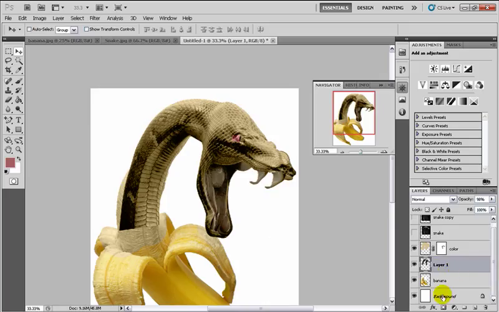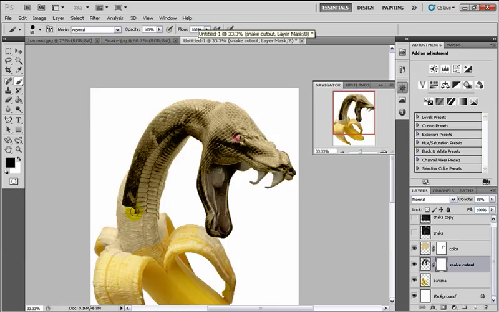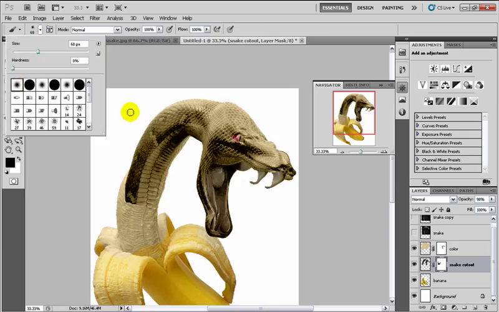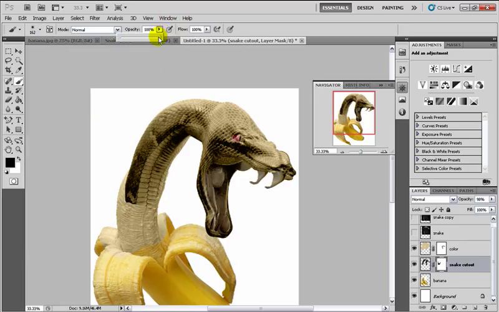I'm going to make a mask for layer 1, which is our snake, and I'm going to name this snake cutout just so that I know what it is. Add a mask, use my black paintbrush, and I'm going to move the opacity back up to 100 for a moment because I want to get rid of this stuff down here so that it blends in. There. Now I'm going to switch to a soft brush. Maybe 162 looks good. And I'm going to change the opacity down to, let's say, 30%.